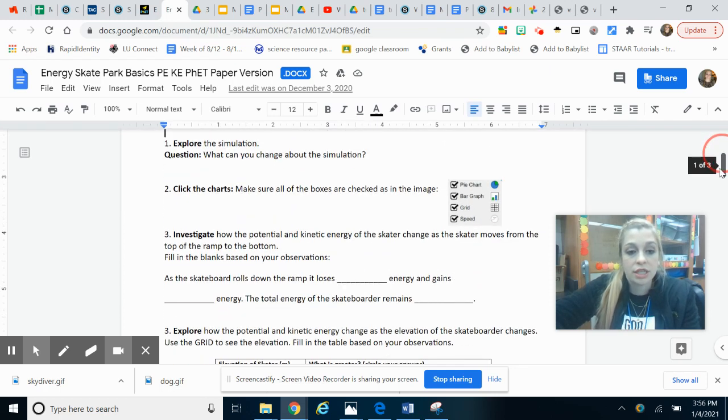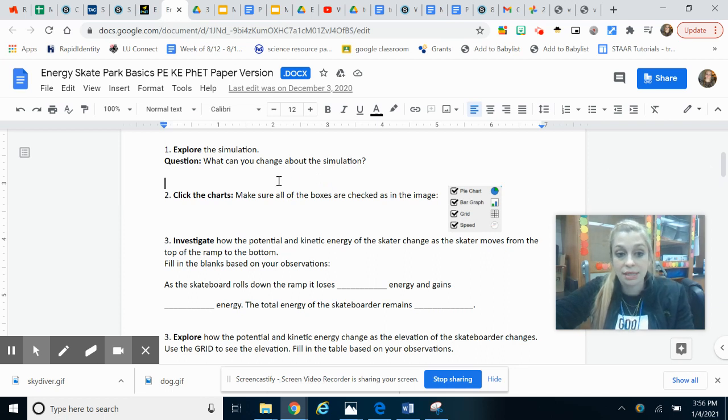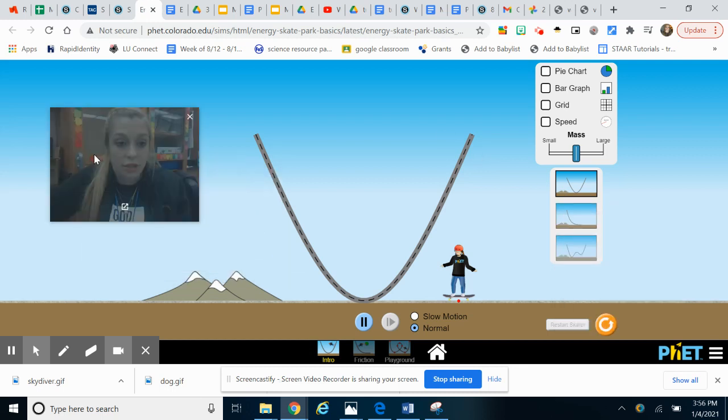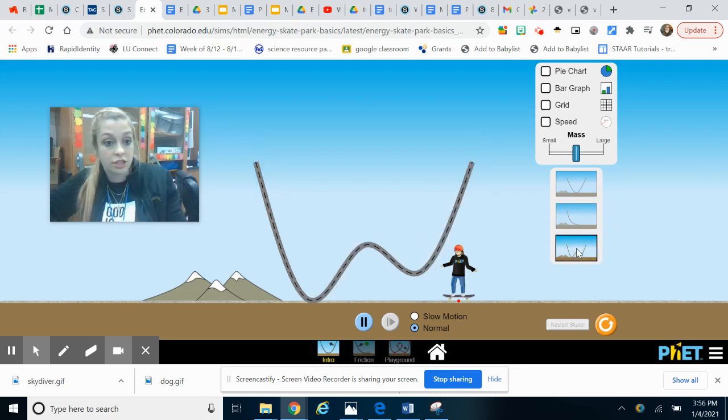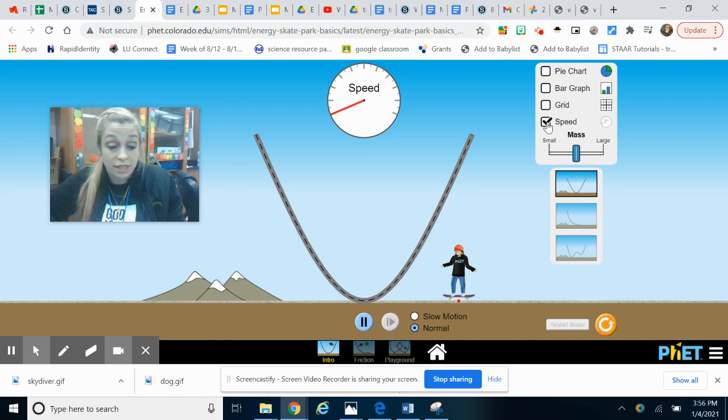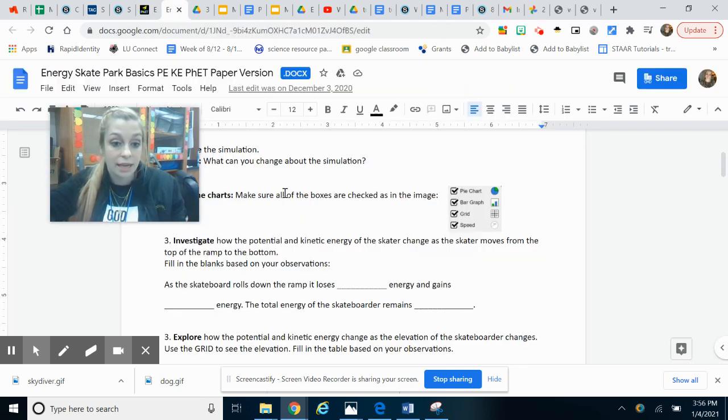Then to start the worksheet, it says, what can you change about the simulation? This is your simulation. So there's no wrong answer for this other than just not answering it. Look at it. What can you change? I can change it to slow motion, to normal. I can change the type of ramp. Can I change the speed? I clicked it. I don't know, but I'm not changing it, so maybe not. You're just going to list some things that can be changed on here.